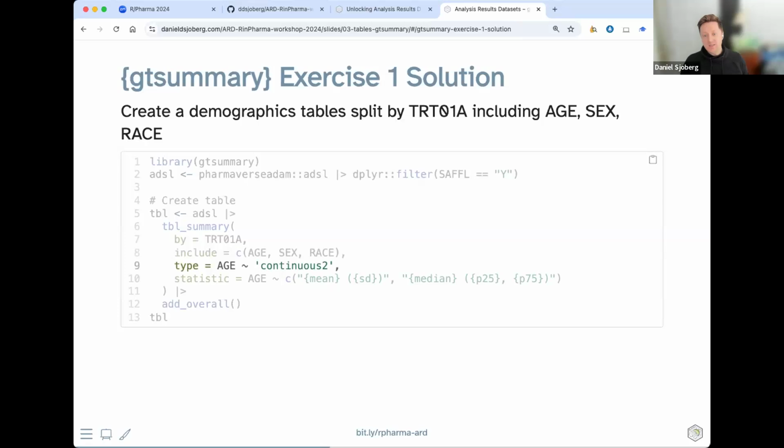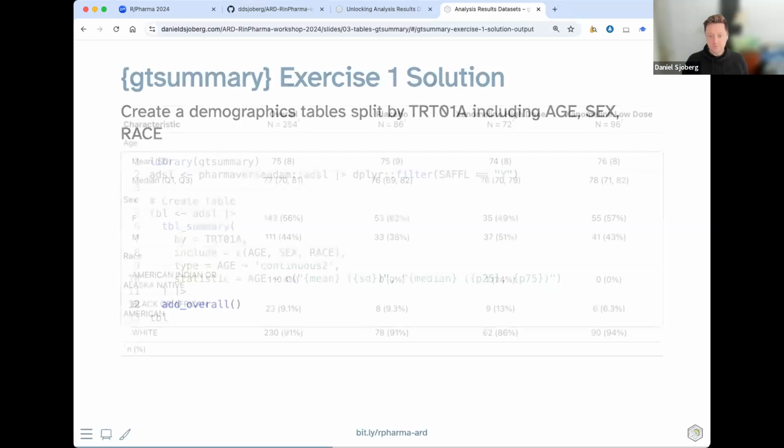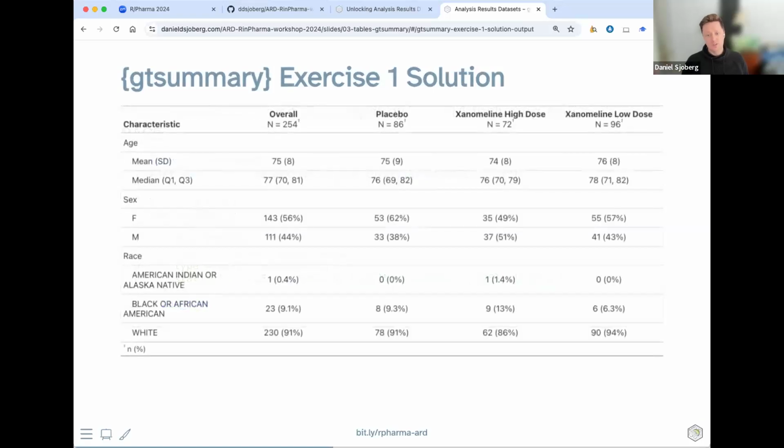And we want age, which is our continuous variable, to be continuous2 for two or more rows on the summary. Due to that, we need to change the statistics. So we want to report for age the mean and standard deviation, and the median and IQR. And that's how you get around that. We also wanted an overall column, so we just pipe that right over to add_overall to get an overall column in our table. And print it, and you get this gorgeous table. Wow, it brings a tear to your eye, right? Is it too easy? Maybe, but that's a good thing.